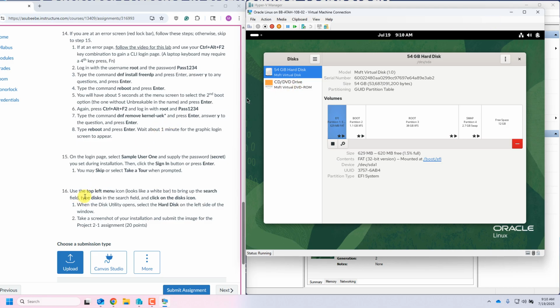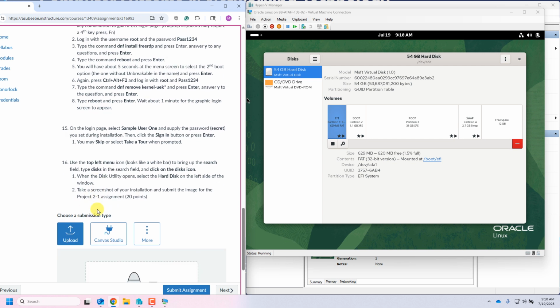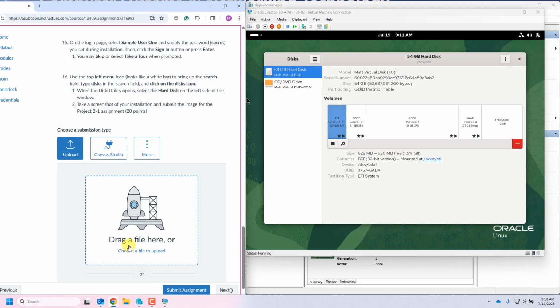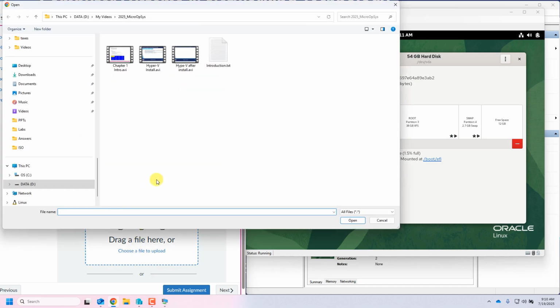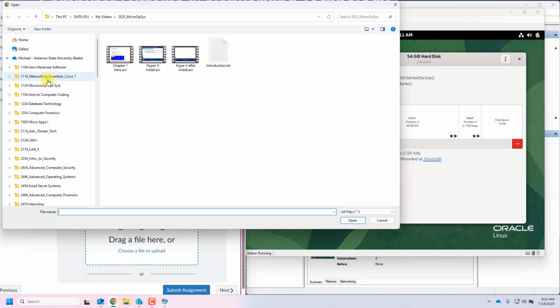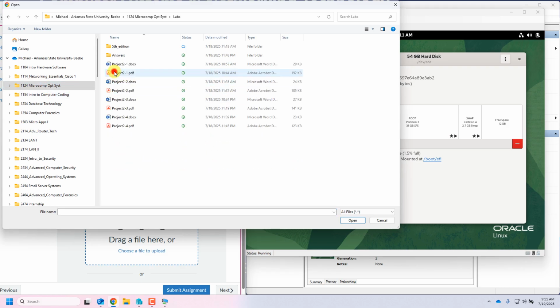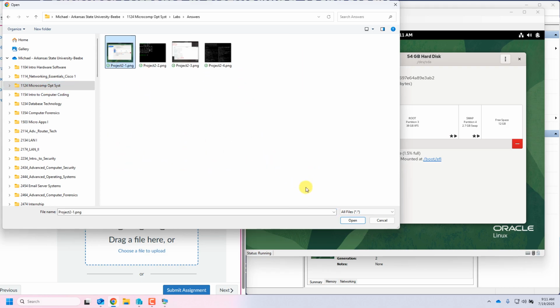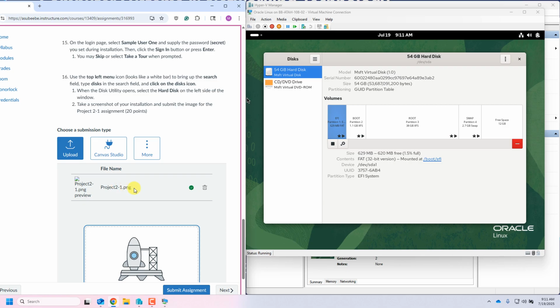Now to submit, there'll be an upload button that you'll click in this assignment. Scroll down, and now you can drag an image file here, or you can click to browse and find the project 2-1 that you just saved. So here, I find the image file, click open, and it will upload.